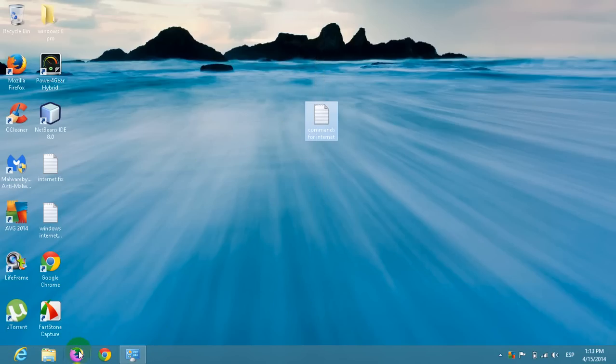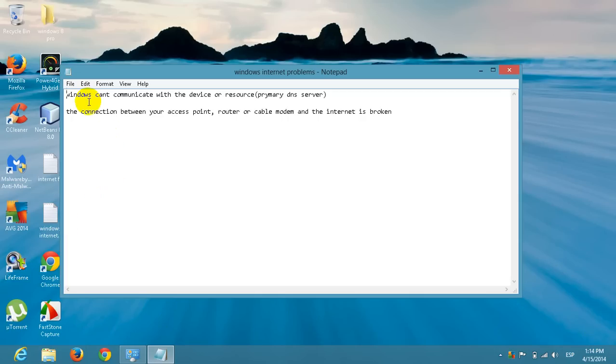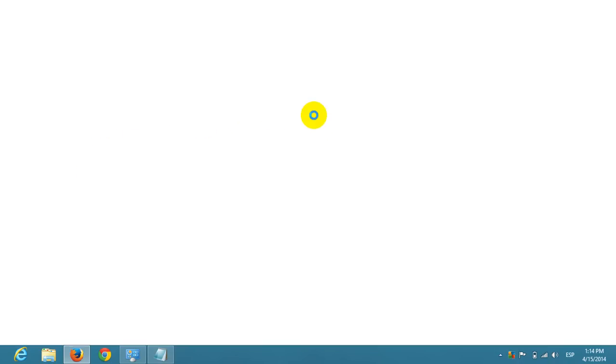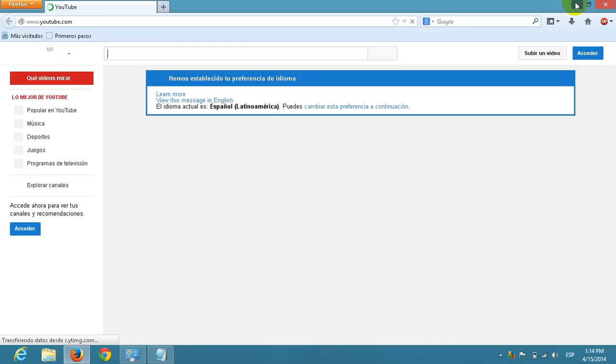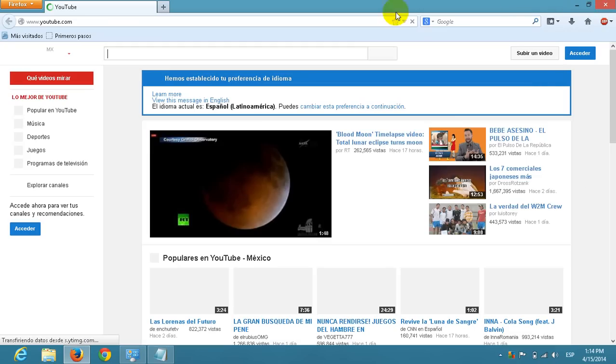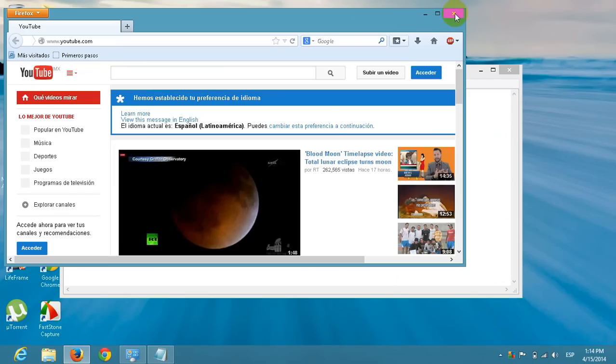But yeah, I have internet now. Before, I wouldn't have internet, and the common errors that I would get were these errors here, saying Windows can't communicate with the device or resource, primary DNS server, and the connection between your access point, router or cable modem and the internet is broken. Those are the two problems that I would get, and it took me about 3 days to finally fix it. I went to Microsoft forums to see how to fix that, and none of those tips worked for me.